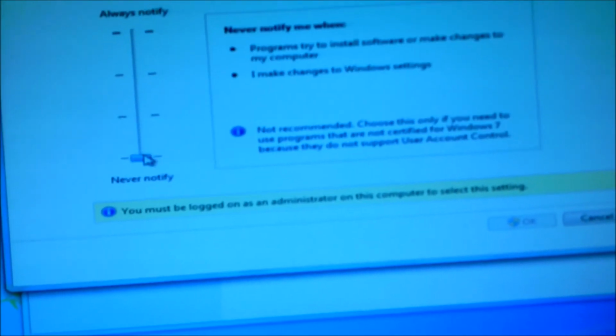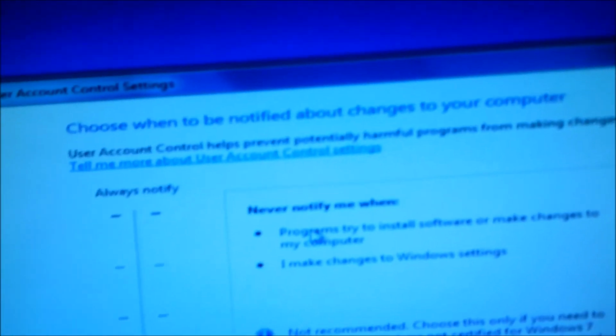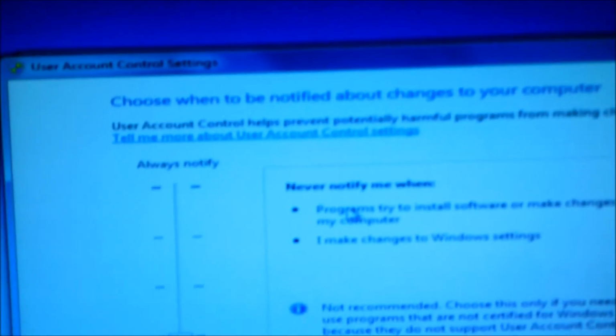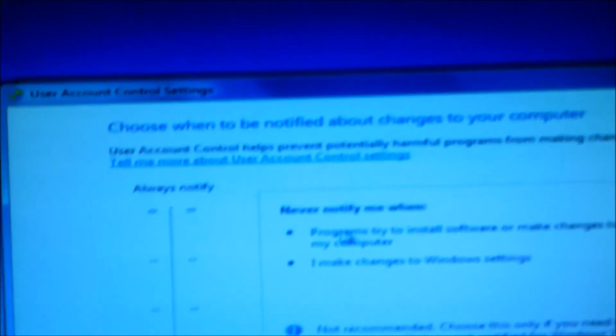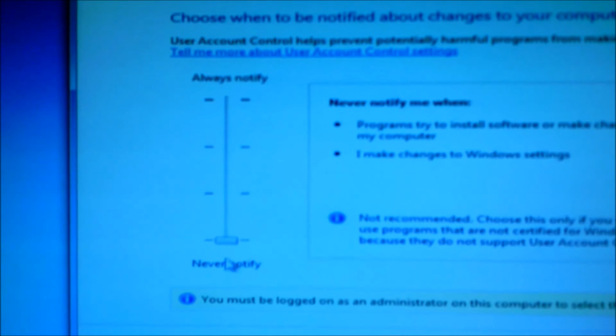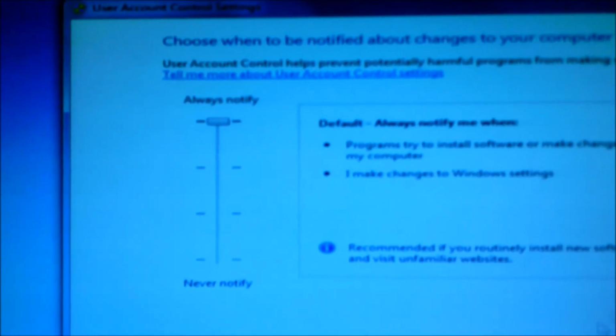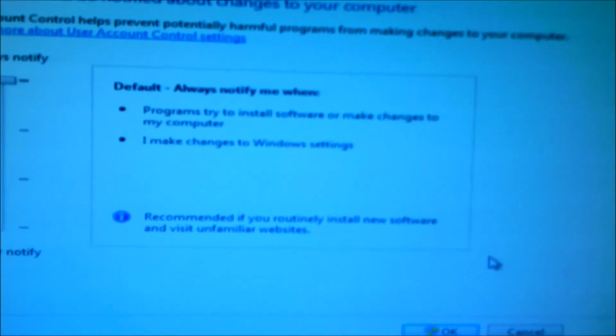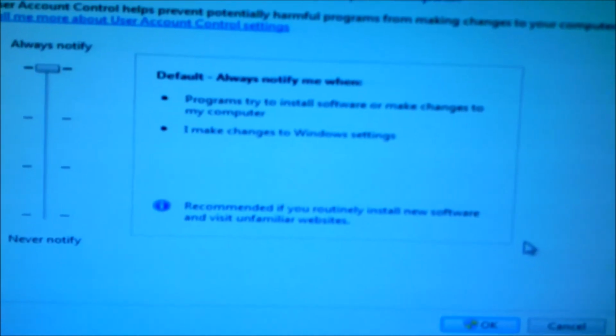And the last one here, never notify me when programs are trying to install or make changes to my computer, or even if the user is trying to make changes to Windows settings. Now, these last two are not recommended, so you want to always keep your system on the default one, so that you'll be notified when a program is being installed or changes are being made to your system.